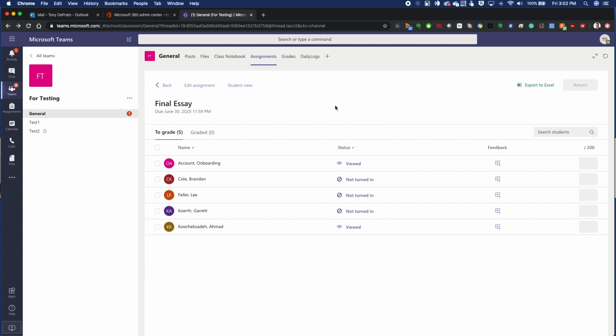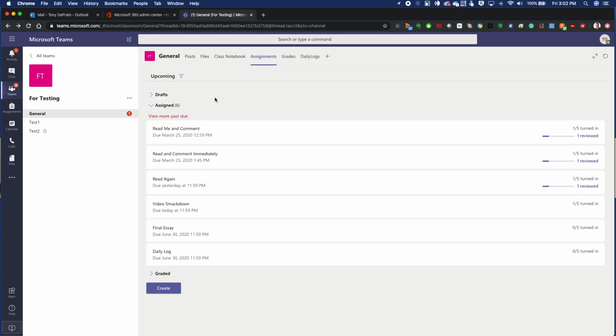And so that's all you need to do. And even with daily logs, it would be the same. And then when you're ready, you tell the students to turn it in, and then you can post a grade if you want, return final feedback to them, etc. So that's how you do the first one. And I think it's pretty easy.